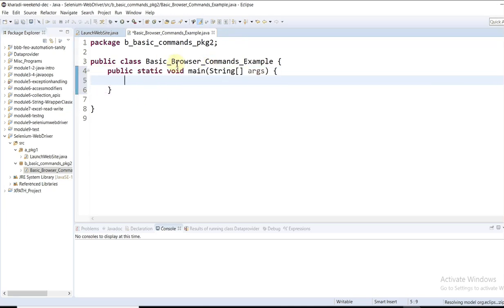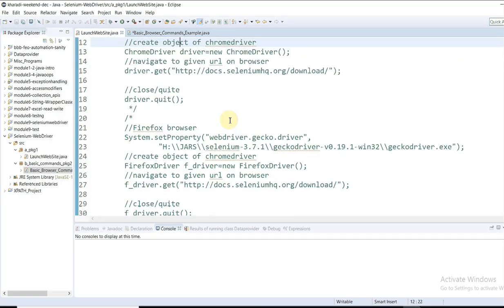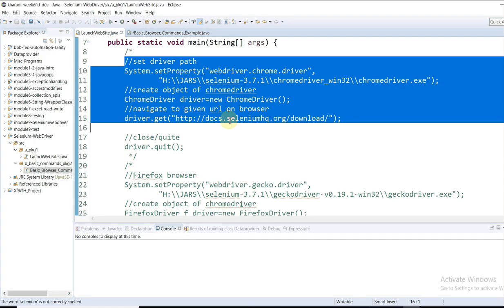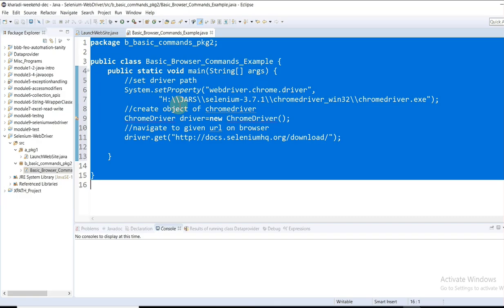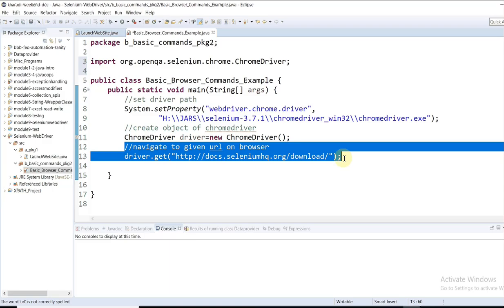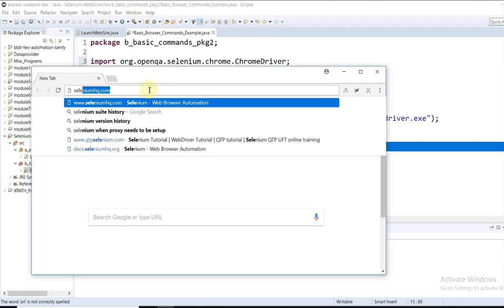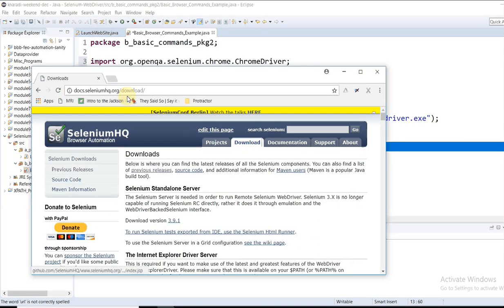And now we know the basic code to launch a website; for example, we'll stick to Chrome browser. So I'll copy this code and put it over here. Let me import this first. We have already seen how to navigate to a certain URL. Now let's say on this URL, Selenium HQ, let's go to downloads. Now let's say on this URL, I want to print the title of this page.